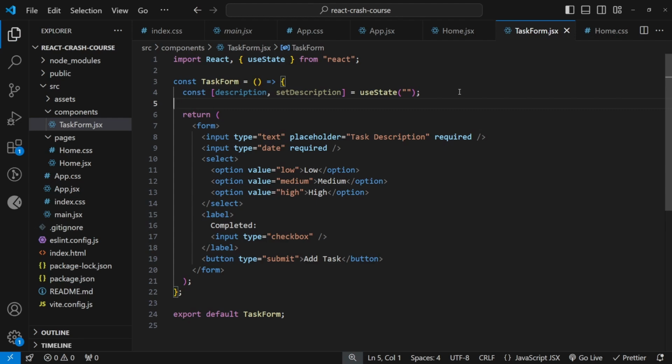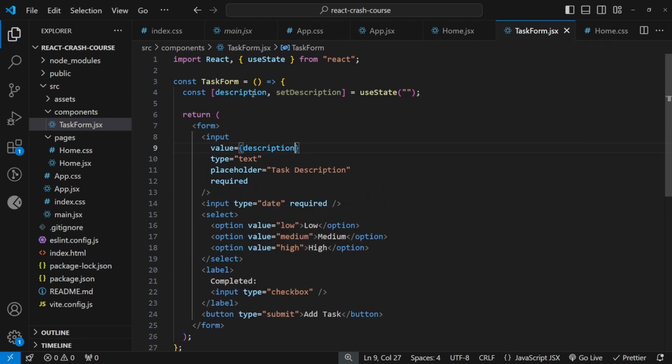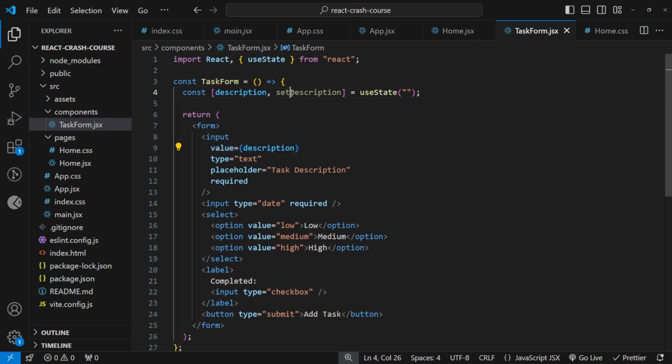Now, how do we link this with our input elements? First of all, each input element has something called a value. And this value can be linked to something if you set it with curly braces. And I link it to the description. That means that I set the value of the input to be whatever the description is. But we need a two-way linking.